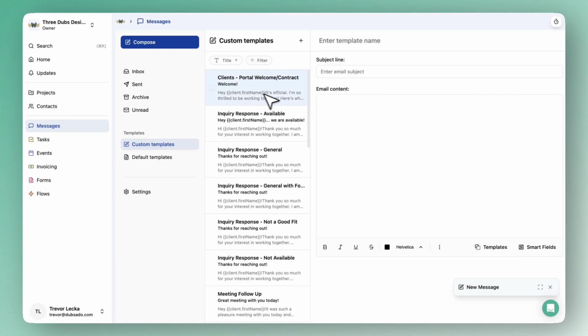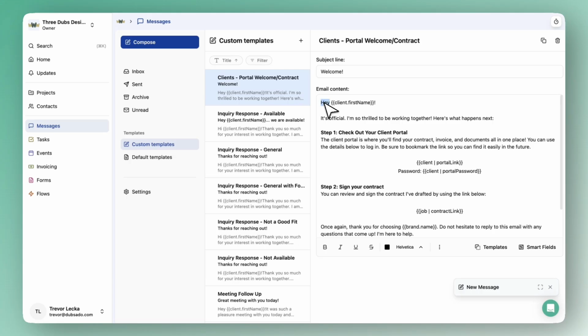Let's select an existing template and make a small change. Click Save, and your template is instantly updated. If you need to create variations of an existing template, use the duplicate icon in the top right to make a copy of the template to use as your starting point. And to remove a template you no longer need, click the trash can icon.